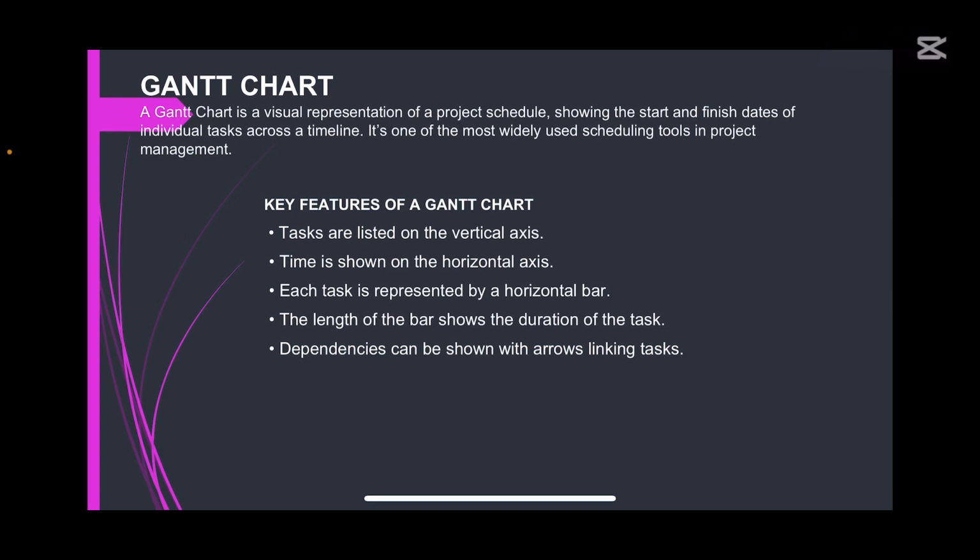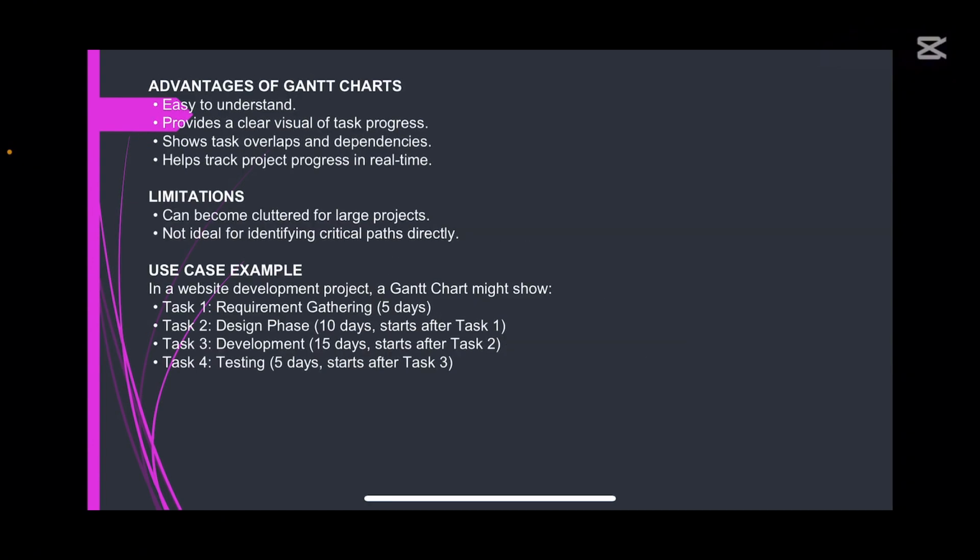Now, the dependencies can be shown with arrows linking the tasks. I'll drop a chart and probably explain that better. Now, advantages of a Gantt chart. One, it is easy to understand.